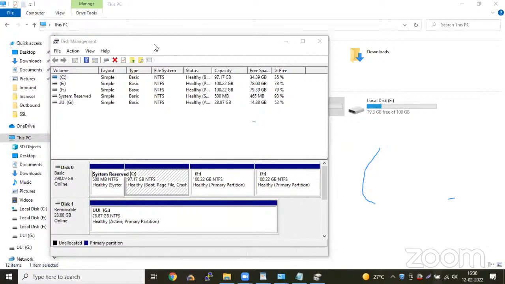So here C, E and F are primary partitions, because the drives already have data. If your drive is unallocated, you cannot store the data. Understand? Okay, right.